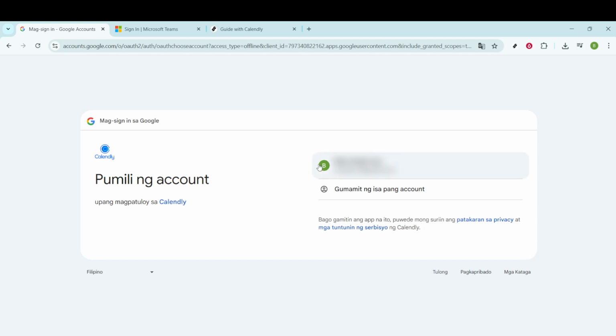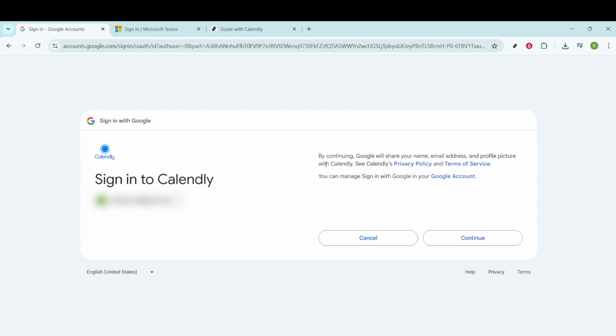Now you'll be prompted to sign into your Google account if you aren't already. Don't worry, this step is secure and necessary to authorize Calendly to access your calendar data. Simply select the Google account you'd like to connect, and make sure to grant the required permissions. Trust in this step is crucial because it allows Calendly to read your events and effectively manage your schedule.